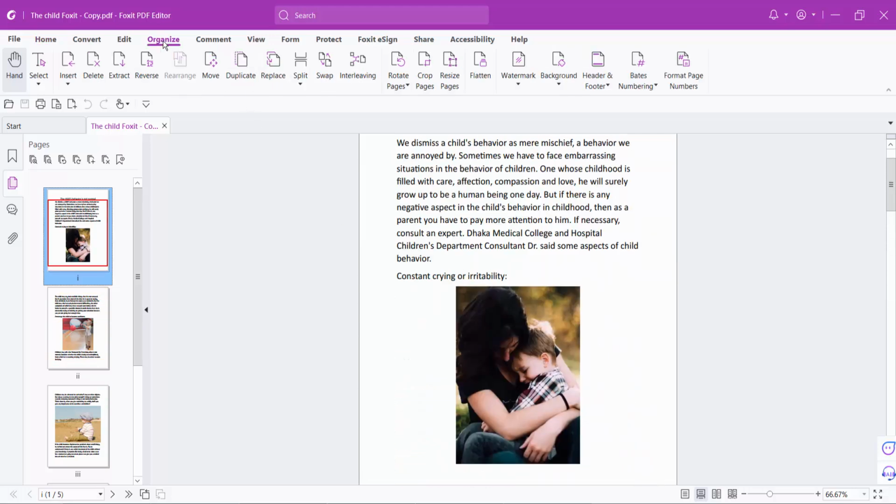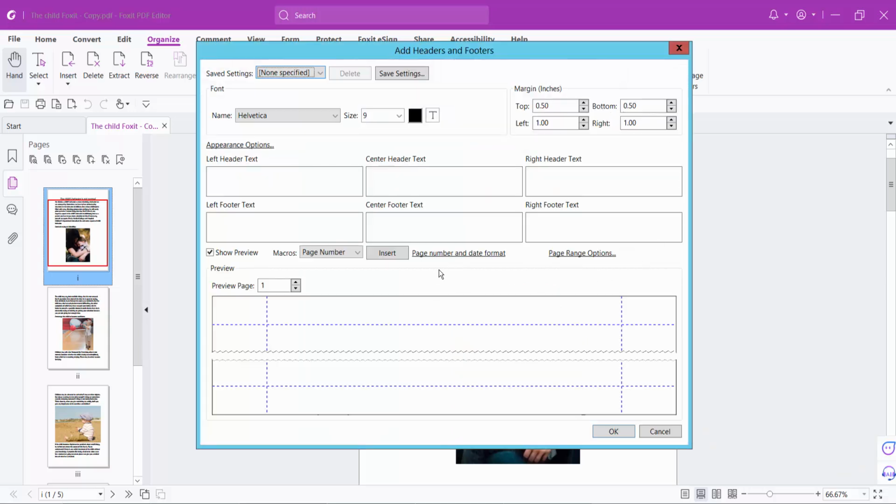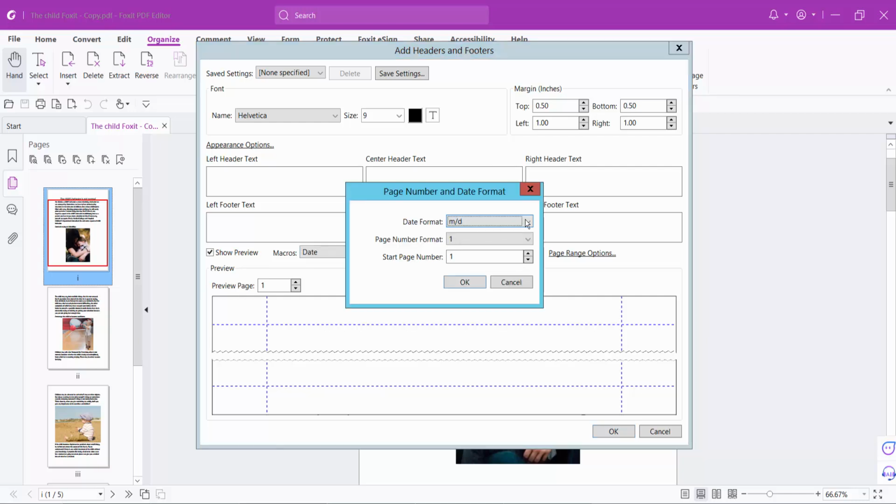Select the Organize option. Now select your Header and Footer option. Select Add, and click on the Page Number and Date Format option, and this is the date specification. I'll add date, month and year with this option.